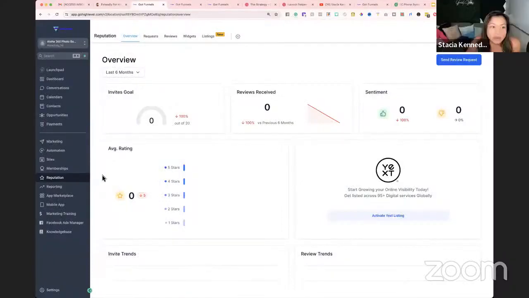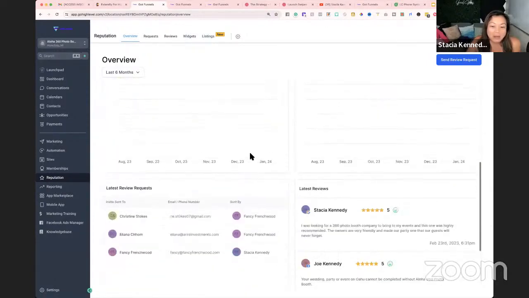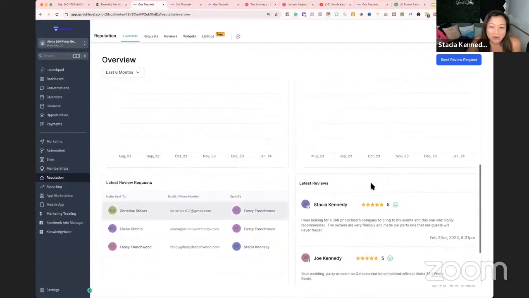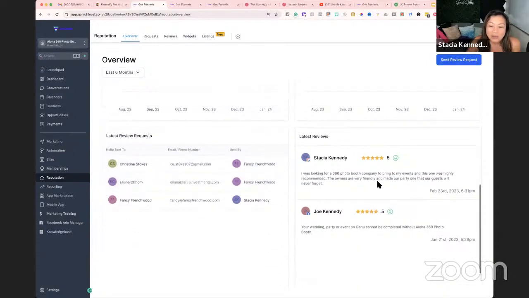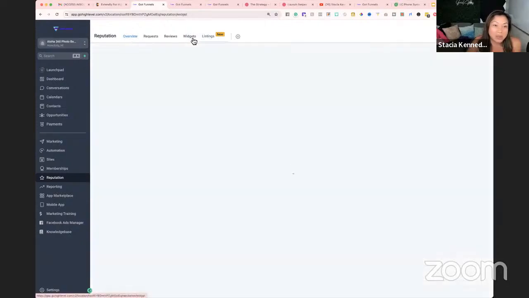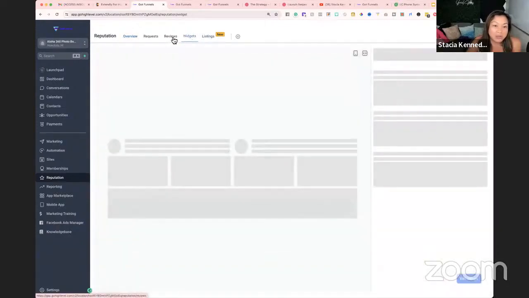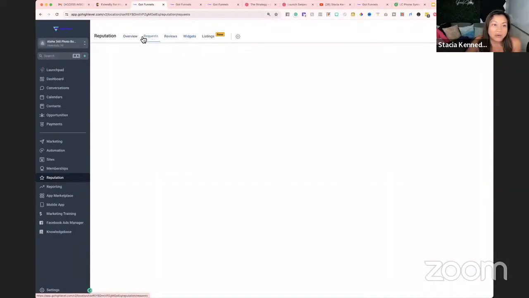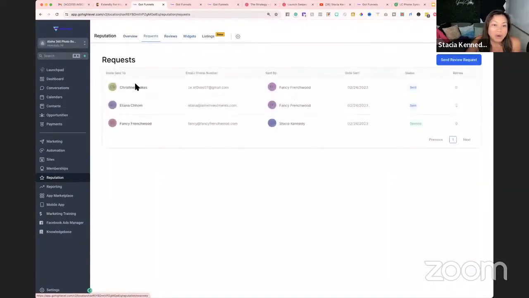Okay. So this one's reputation management right here on the left, and this is an overview. I probably need to implement this and get more people to review, but you can see your latest reviews on the bottom there. I did some testing here. They have another third-party add-on called Yext that I don't use, which basically adds more listings. But you can go to widgets. Let me go to request first. Actually, I'm going to go down the line. So that was an overview.